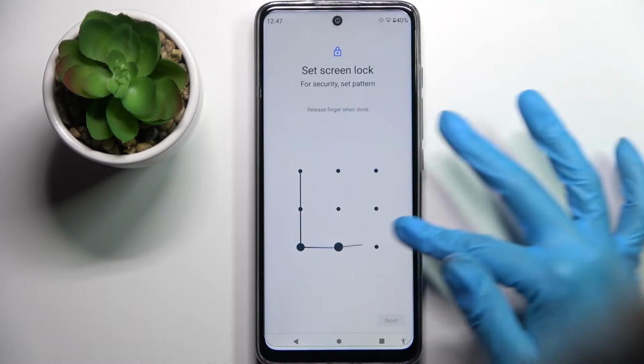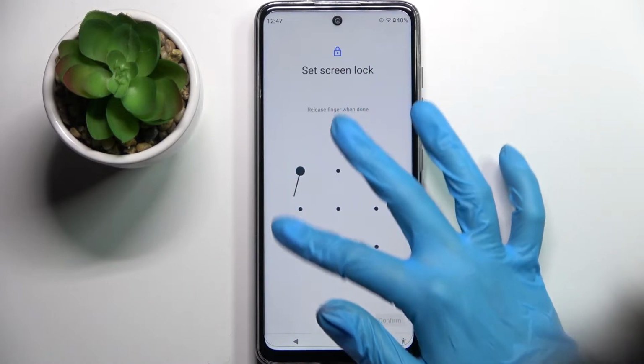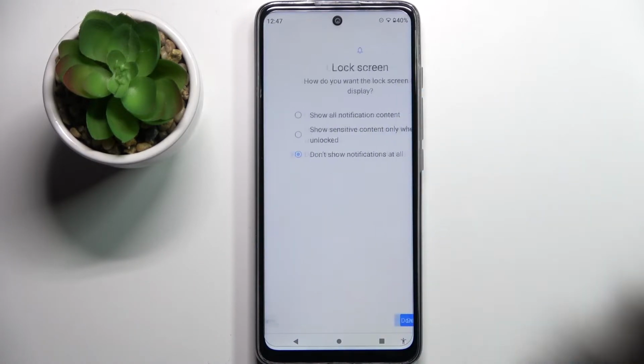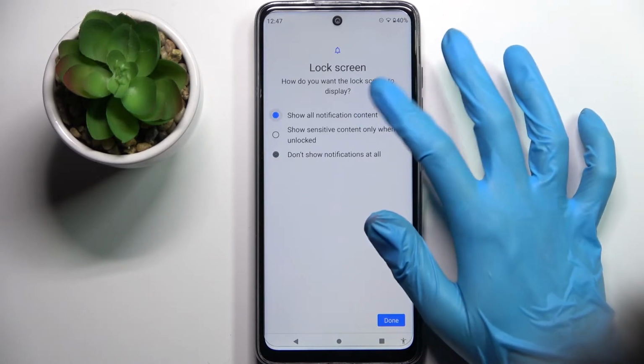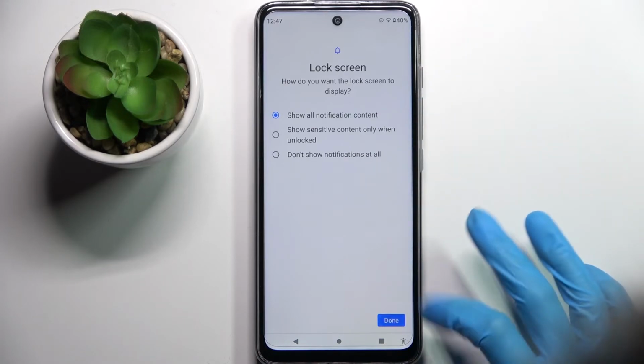Click at the chosen one, enter it and choose next at the bottom right corner. Then repeat it and tap on confirm. Over here select how you want the lock screen to display your notifications. I will go with show all notification contents. I have to click on this option and tap done at the bottom right corner.